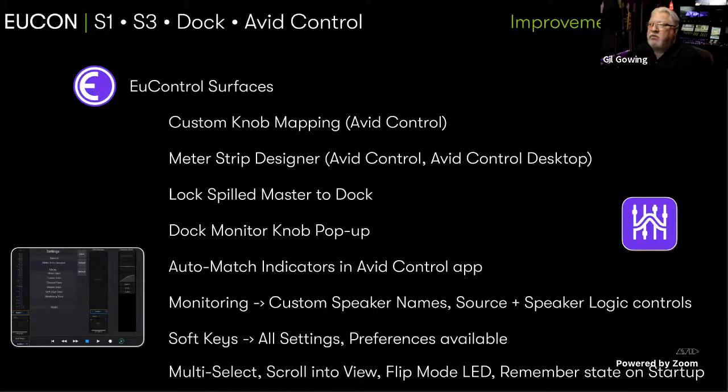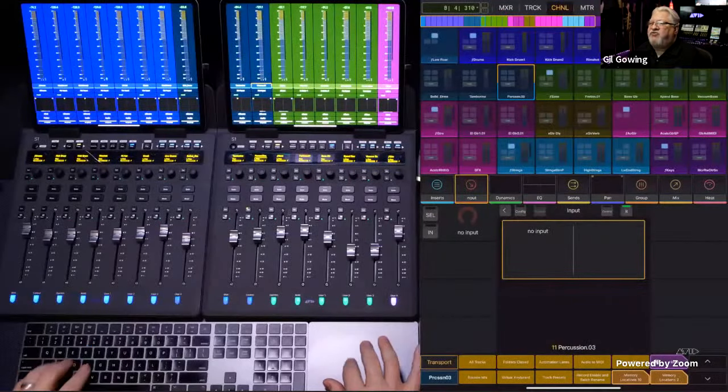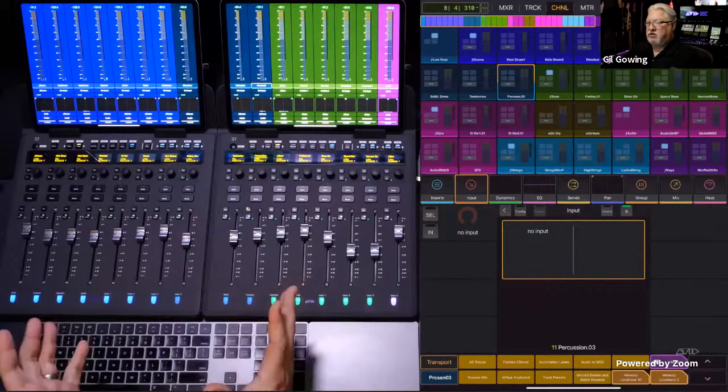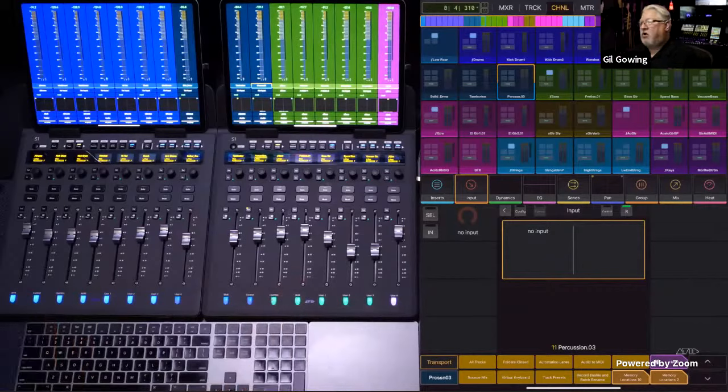So I want to take you through and show you how the knob mapping works on the smaller surfaces first. Let me change my screen share real quick, and you guys should be able to see now my S1s and my Avid Control app on my dock. So real easy how this works. All of it's done over here on the Avid Control app for doing the knob mapping.